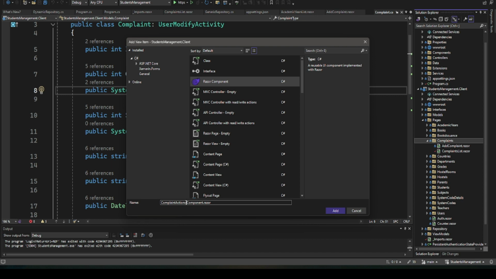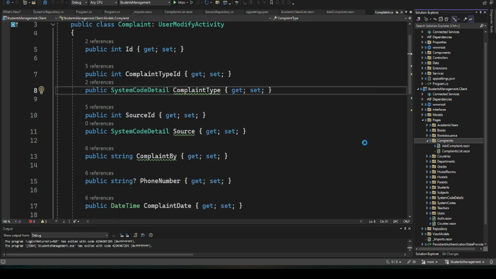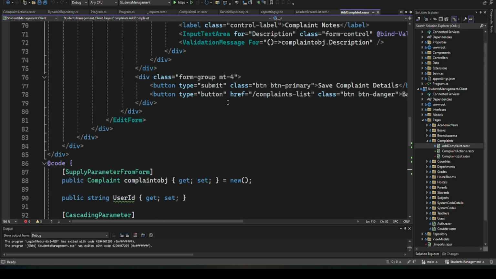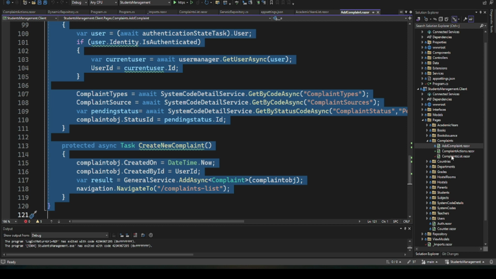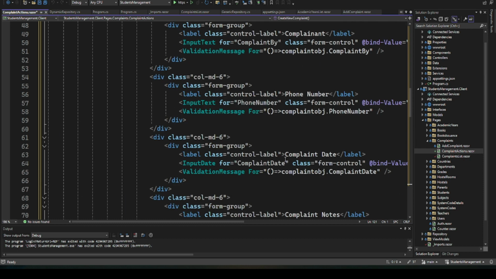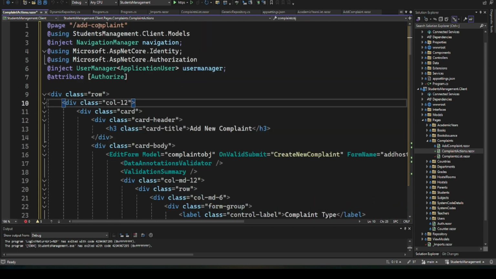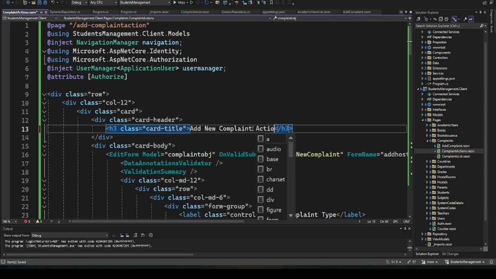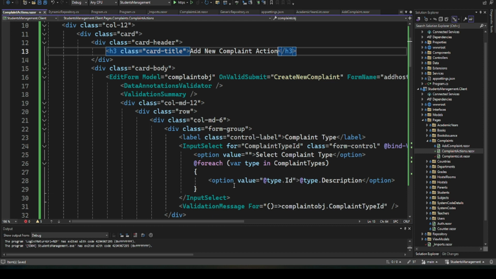So that is our complaint actions. Then when we add it, I'm going to copy our add complaint component because we are going to reuse some of the features here. I'm going to just replace it under complaint actions, then we can be updating. At the top, we can say add complaint action, then we can say add new complaint action. The action maybe can be that you are closing the complaint or you are doing something.